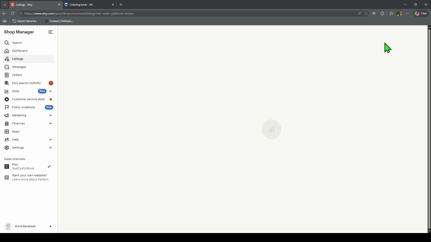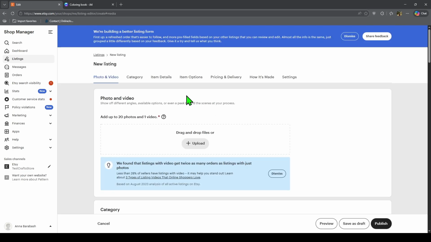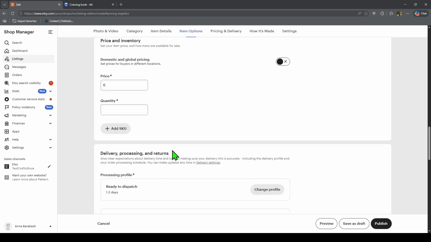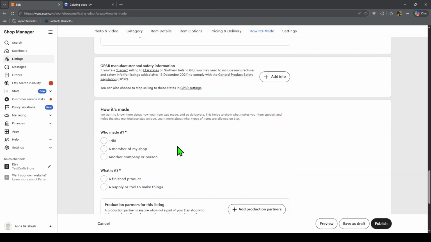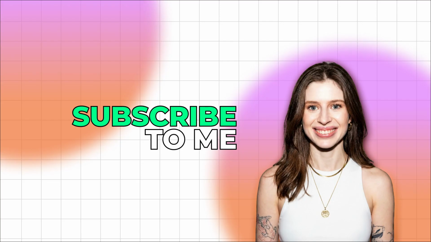When creating the listing, choose Digital Product so Etsy knows the file will be delivered automatically after purchase. Upload your PDF ebook, add a clear title, write a detailed description, and include relevant keywords. Once the listing is published, customers can purchase and download your ebook instantly.